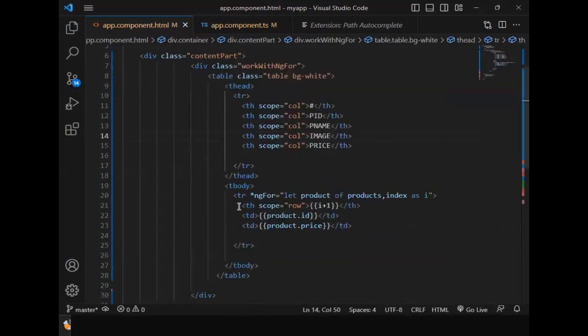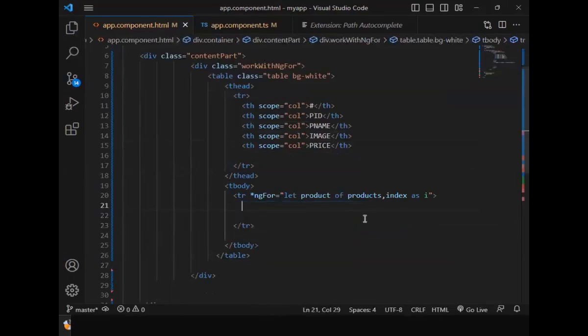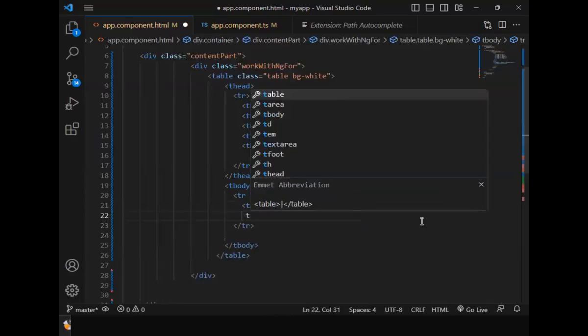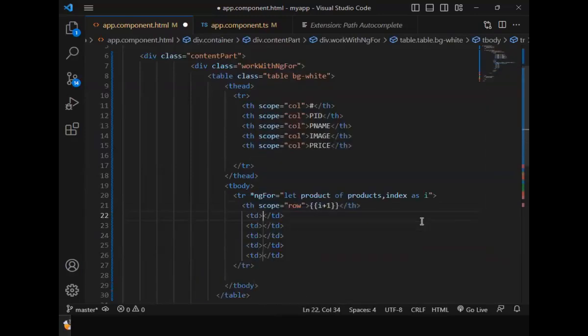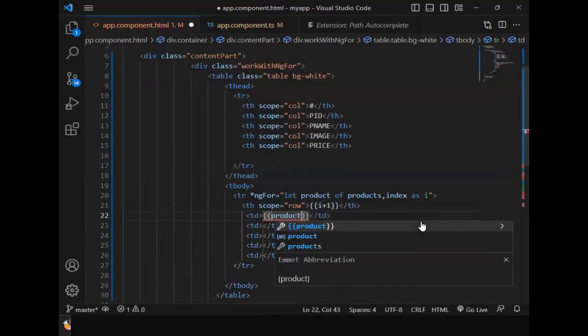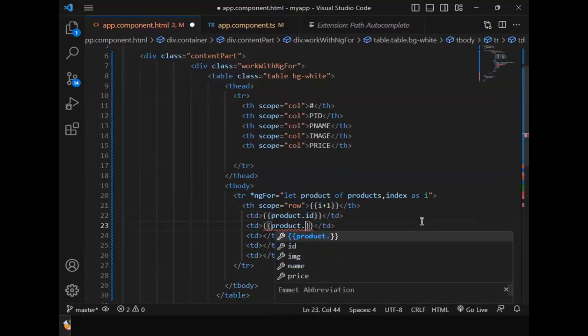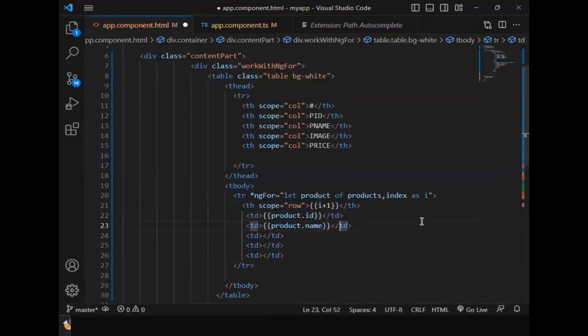Next, I'm just removing here. Tell me, guys, what are we supposed to print? How many? We want to print 5. Okay, so TD into 5. We want to print 5. Next, first one, what do we require? Tell me first. Product dot ID. Next one? Product dot name. Next, image.